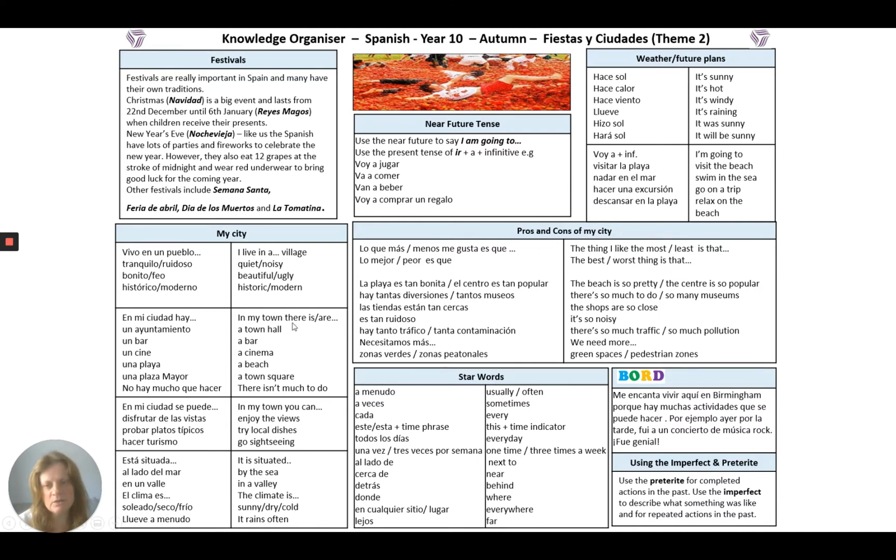If we take this section here, my city, I'm going to go through a few strategies that you can use to learn that vocabulary. The first strategy is called look, cover, write, check. And that's basically what you do. Look at the words, cover them, write them out, then check if you've got the right answer. And that's really important. Make sure the spelling is correct so that you're ready for Year 10 learning.